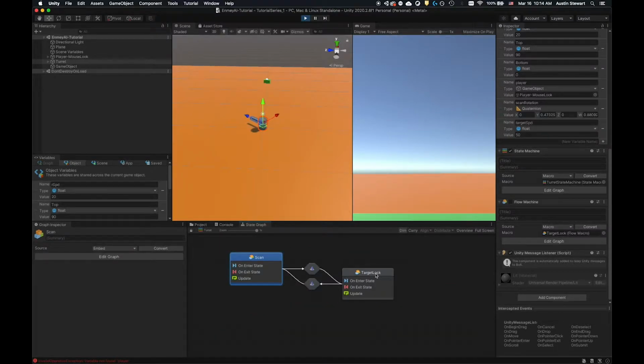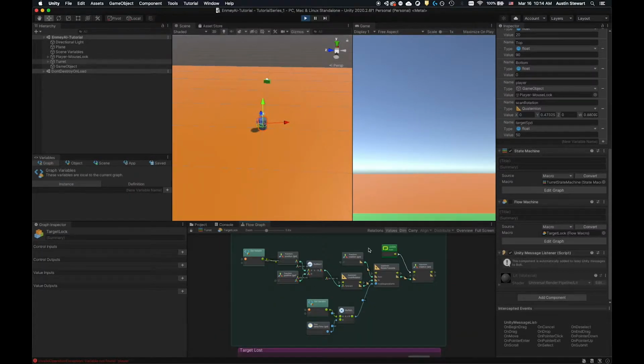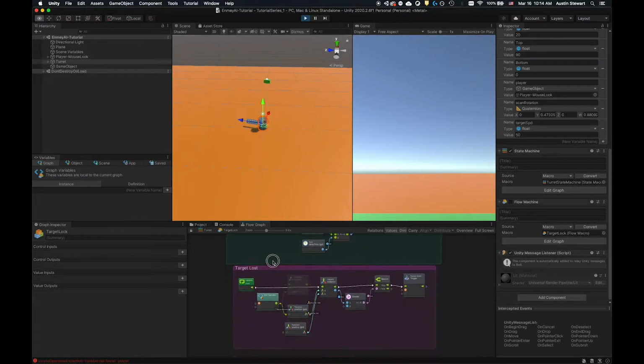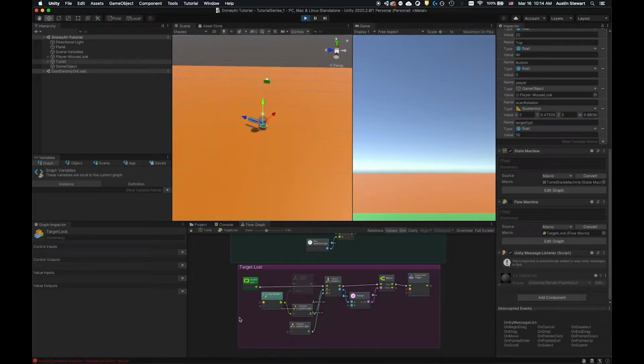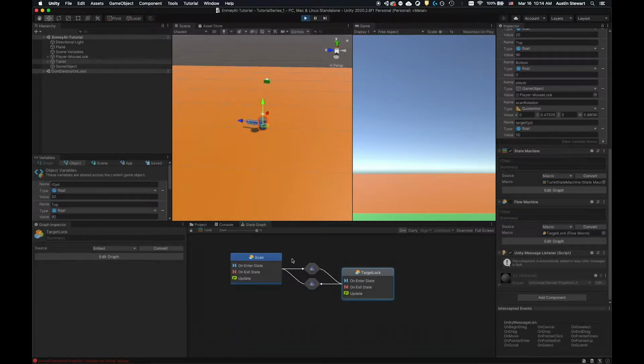And if I click on target lock, you'll see again, it's just a flow graph. You'll note that I have this target lost section down here, which is the code that will basically be testing to see if the unit is within range to be targeted. And if it's not, then it's going to trigger the transition back to the scan state. And yeah, so let's go ahead and get started.